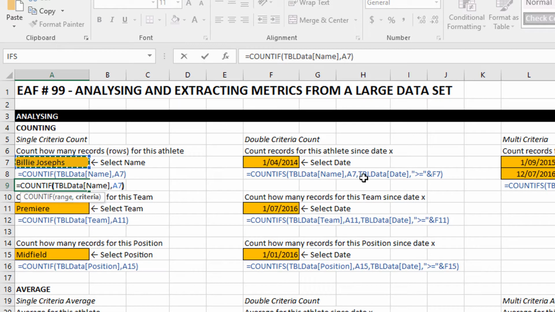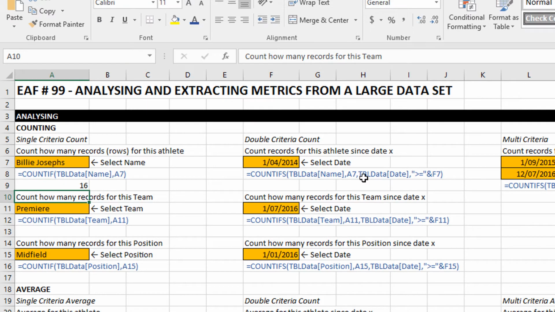Simply with my mouse click on A7 and I can now see that there's a blue box around it, which is quite helpful, good for auditing. Tells us that we are counting the amount of times Billy Josephs appears in the name column of the data table, and it's going to tell us 16.